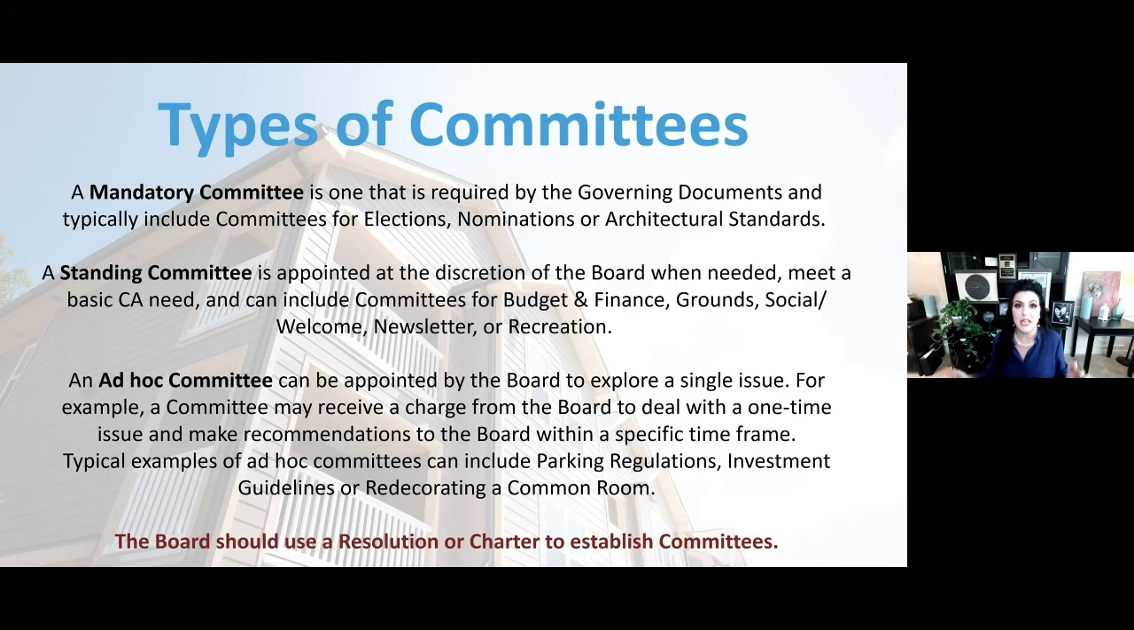A standing committee is often used in addition to mandatory committees. You just don't realize that that's what they are. Standing committees are appointed at the discretion of the board of directors when needed, and they meet a basic need for the association, but oftentimes they're habitual, meaning they happen maybe every calendar year or maybe every other calendar year. They're pretty consistent, all right? They're maybe not outlined in your declaration, but it is something that is consistently beneficial by having that. That's what a standing committee is.